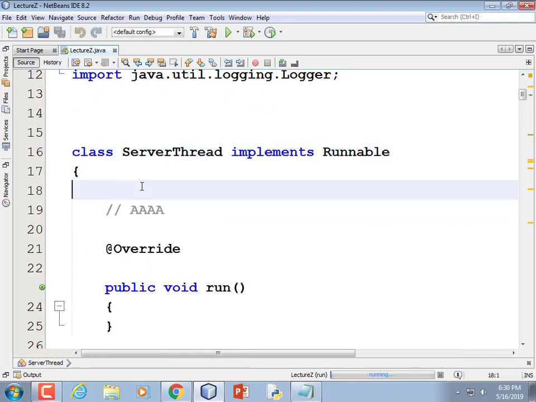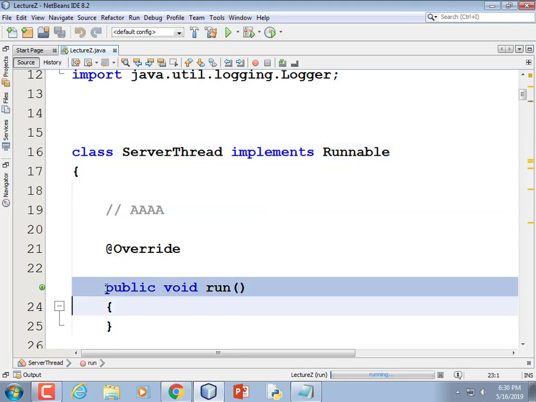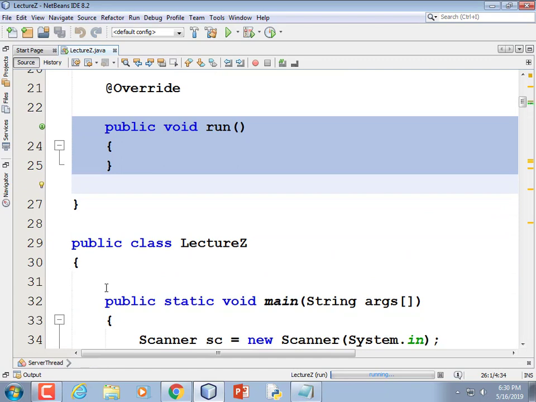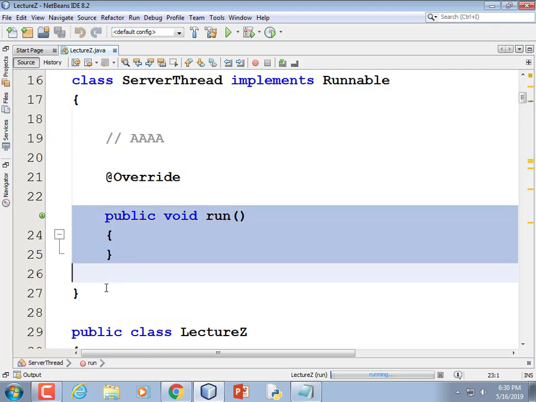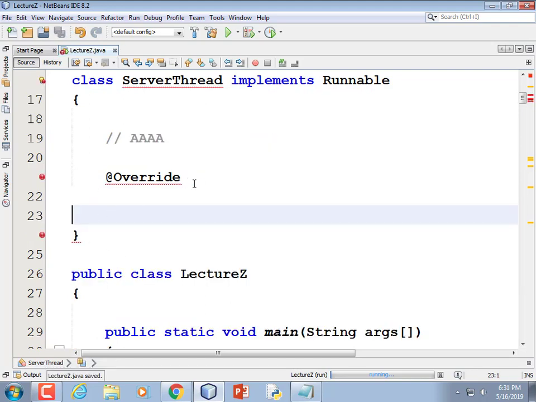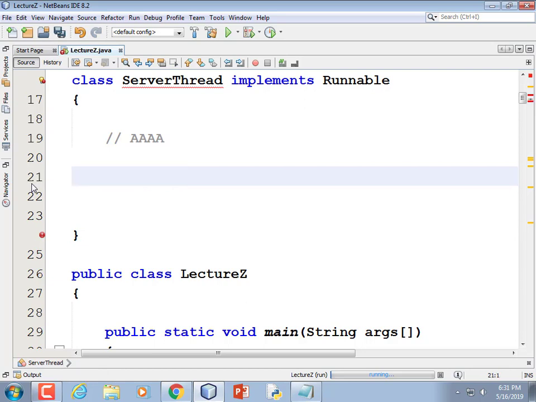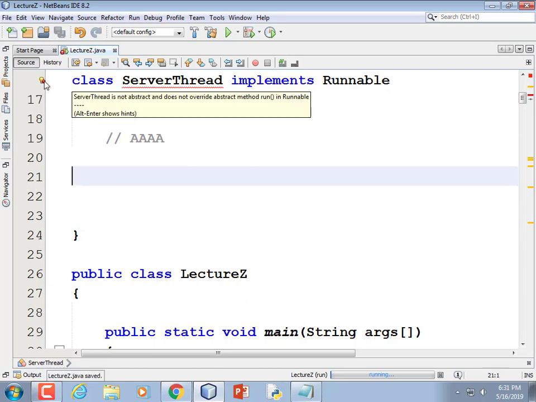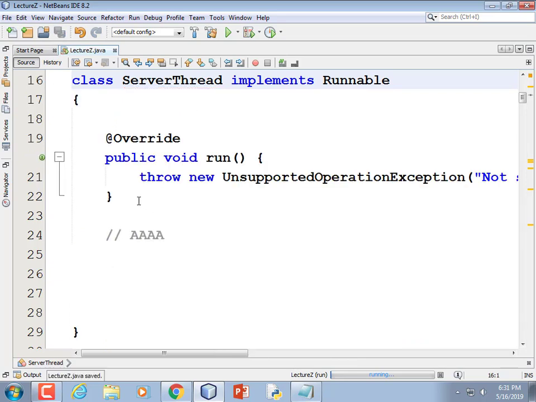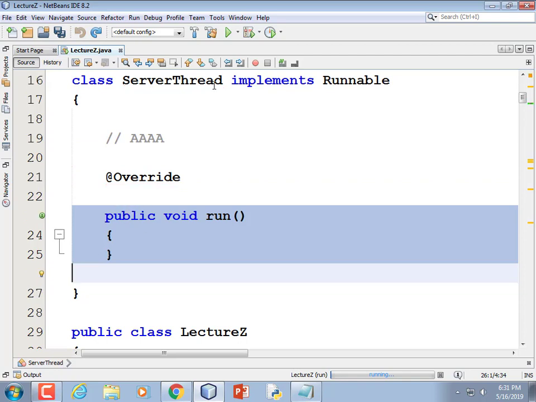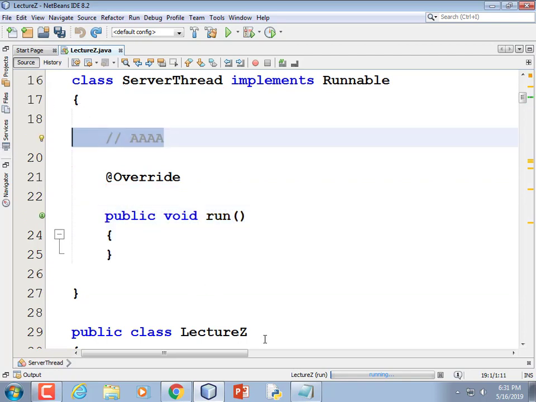All right, and so server thread implements runnable. Had to. Since it's an interface, it requires our run method to be implemented. Do not make the changes I'm making at this moment because I'm going to fix them. Since it's a runnable, the interface says it has to have a run method. Otherwise, the thread has nothing to run. So let me undo those changes.